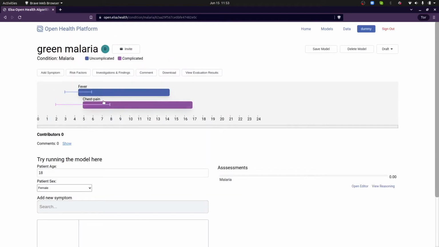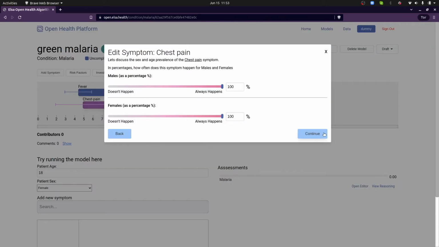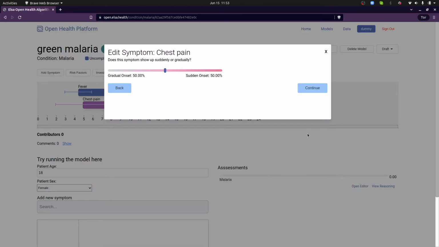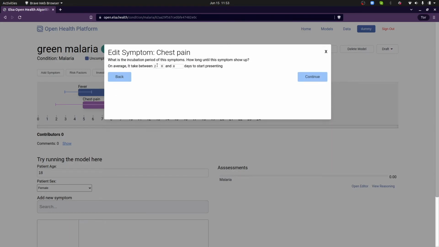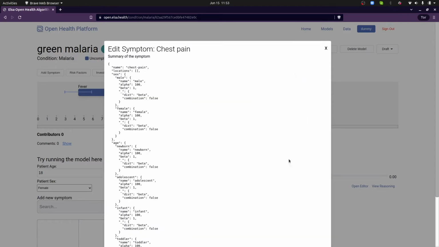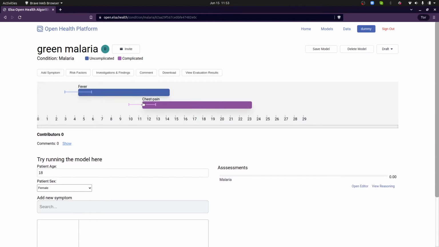If we want to update any one of these, we can just click on it and then change it. In this case, I'm using my keyboard arrows, by the way, to navigate. I want to say that this symptom starts presenting 10 days in. Between 10 and 13 days in. Once I update that, I can see it's changed in the presentation here.